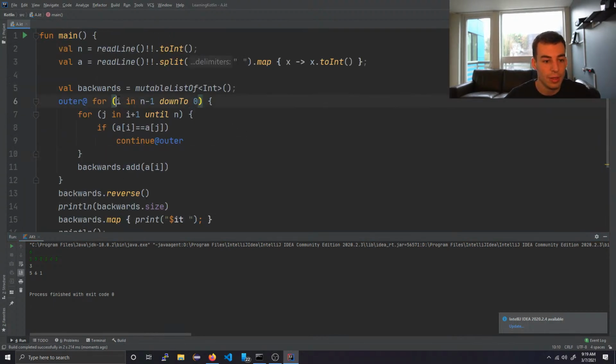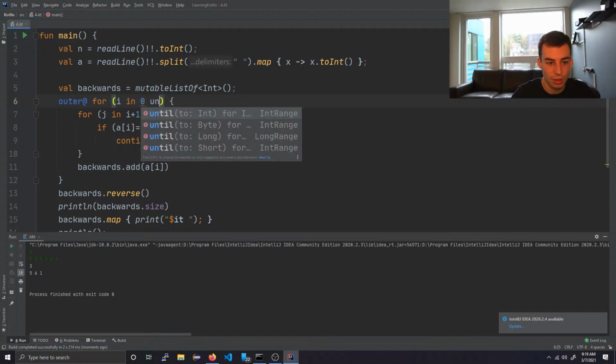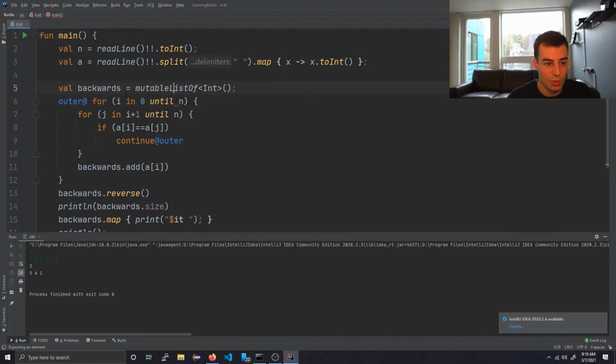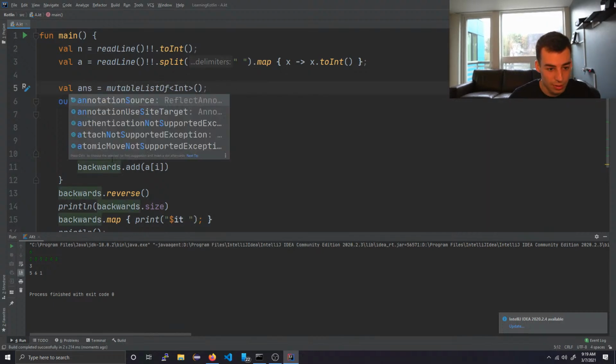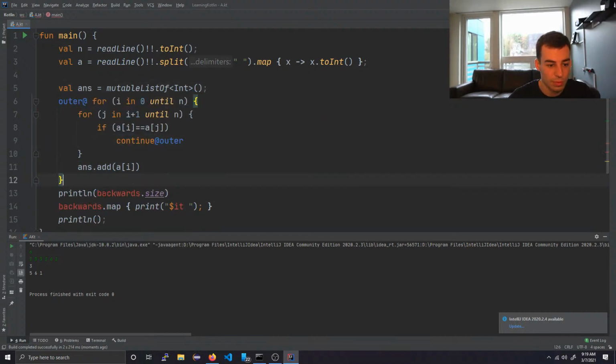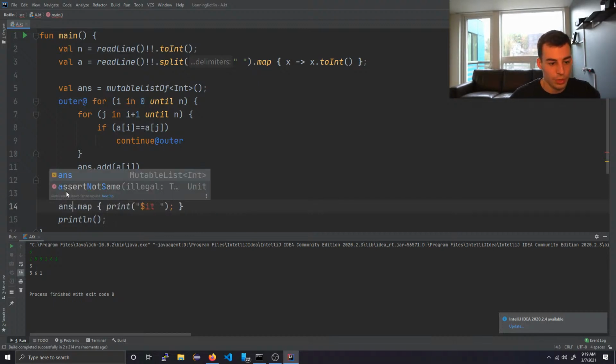5, 6, 1. Cool, looks good. And then in hindsight, I guess there's no reason for this to be in this order, right? We can clean this up by just doing for i in 0 until n. And then we cannot reverse this. So that's a bit cleaner.